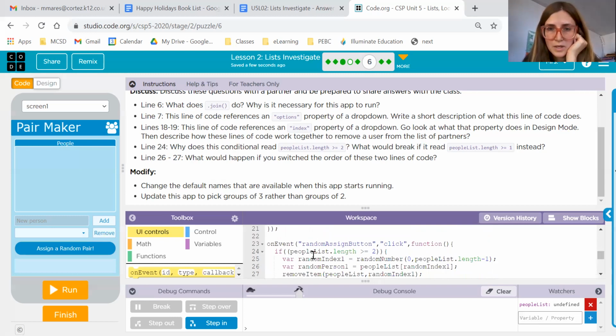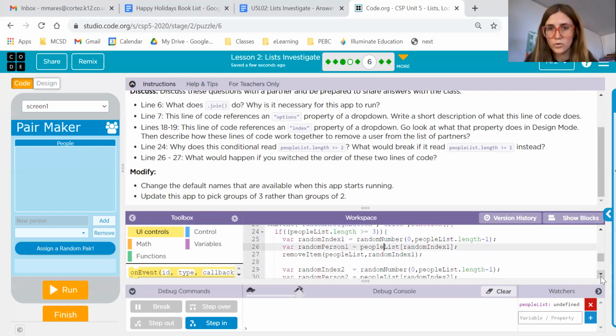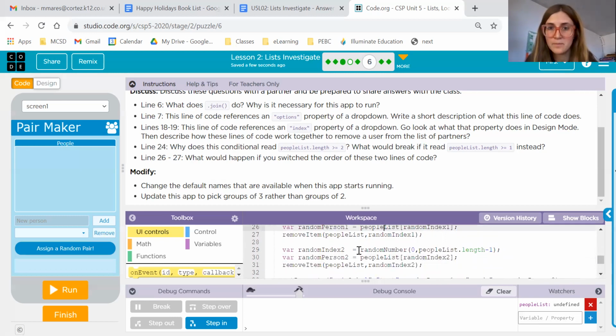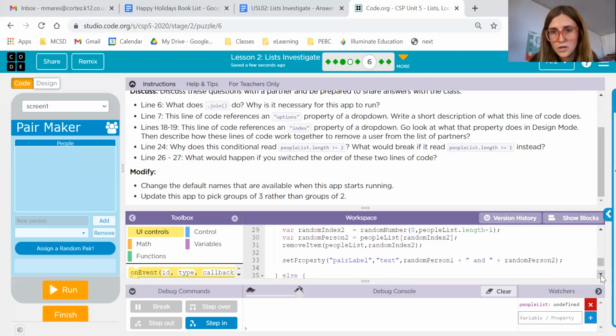Okay, we want to keep those the same. But now we want it to be if people list.length is greater than or equal to 3, then we want to have a random index 1. So we want to still do this. We want them to pick their first person. Then the same thing happens with the second person. We pick a random index number, and then we use that index number to assign a name of a person, and then we want to remove that person from the list.